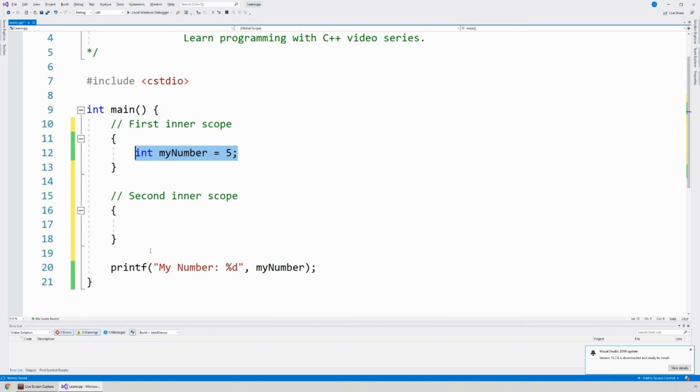But now there are a couple of things we have to consider when we talk about scopes. As I mentioned, the moment that you leave the scope, everything that you have created inside of it is gone. It's not available for anything that comes afterward, and that's why this gives us an error. However, anything that is outside of the scope is available to the inside of the scope.